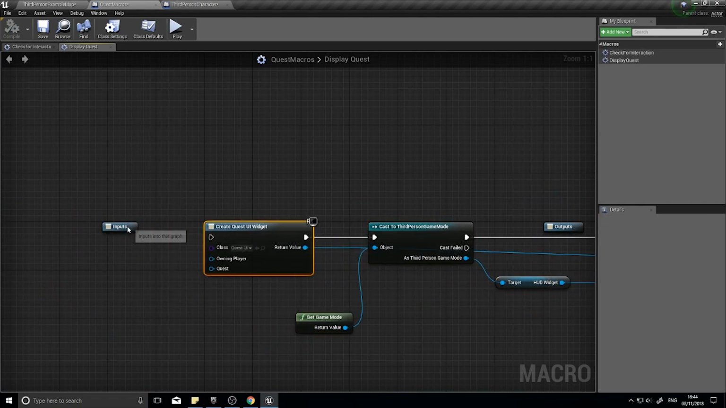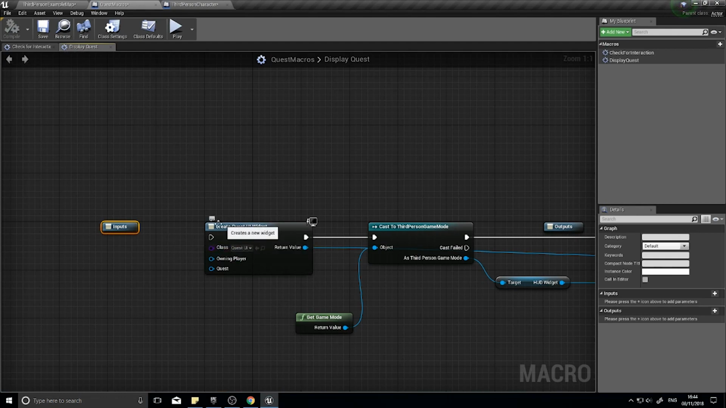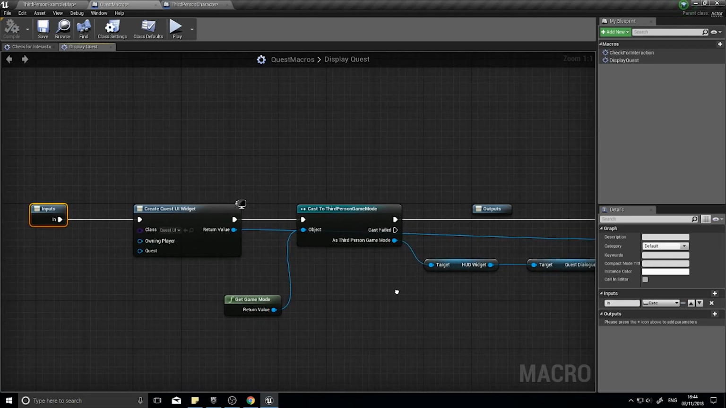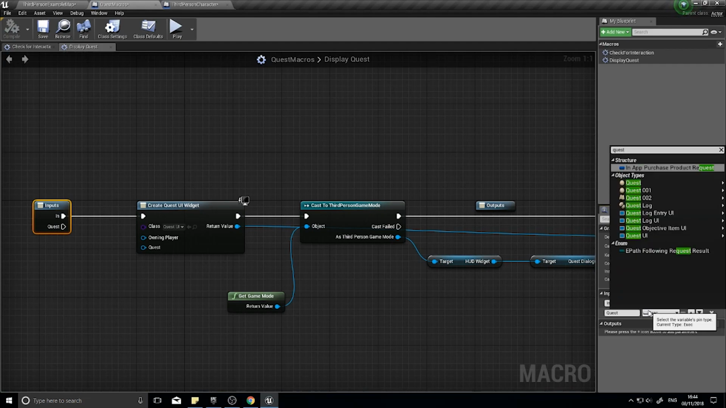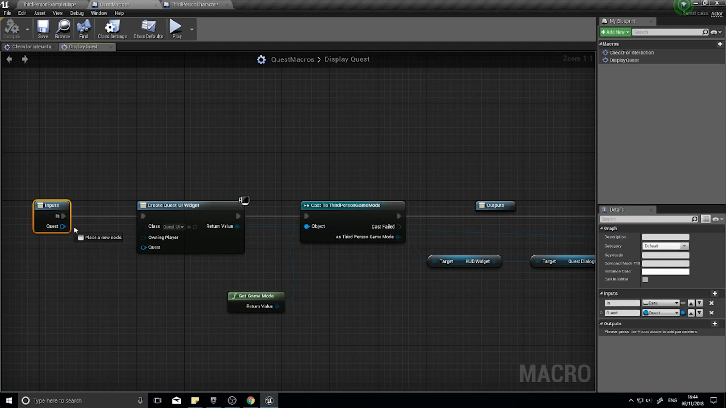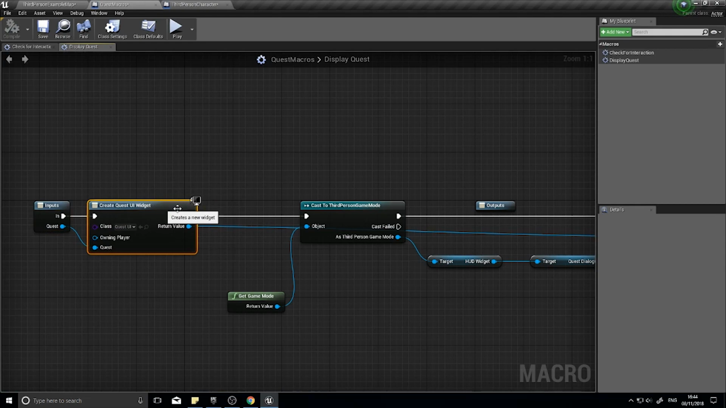So our input needs an execute, because create quest UI needs an execute line. So on the new parameters, new in execute, and this is also going to need a quest. So on here, we're going to go which quest we're going to show. And that'll be a quest type. And that'll plug into the quest in the create user widget.